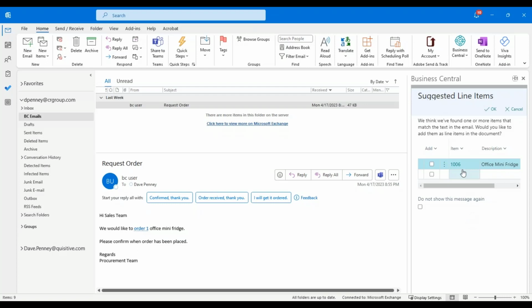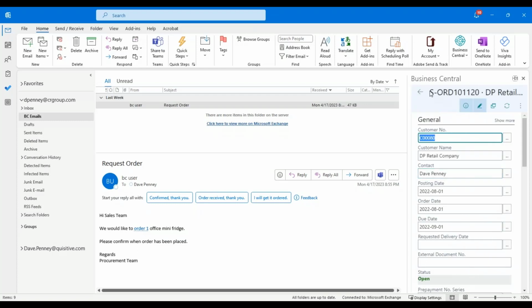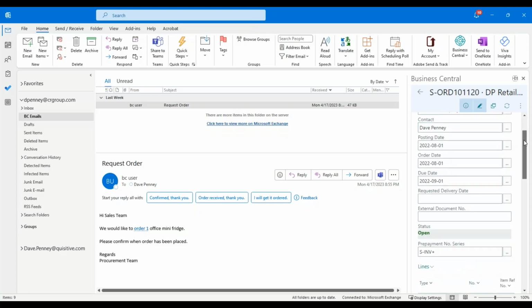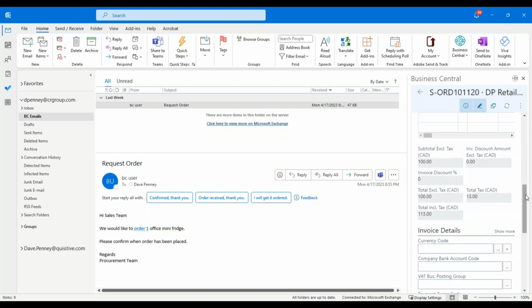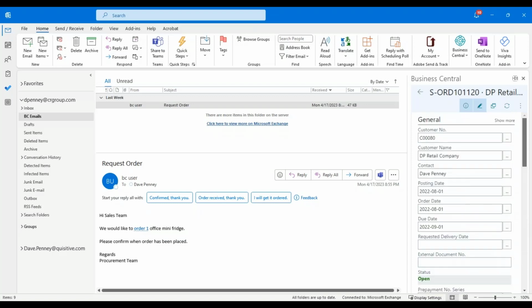This could be a long list or not. It may not find anything at all, but it says, we think we found something here. And all I've got to do is tick that, and I'll say, okay. And immediately it's going to create my sales order. So now it's created sales order 10/11/20. Here's my customer information and the header and so on. Here's the lines, tax. So all the fields that you would normally see in a sales order.